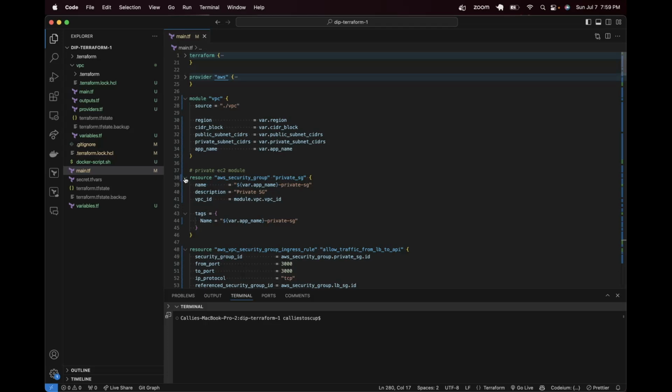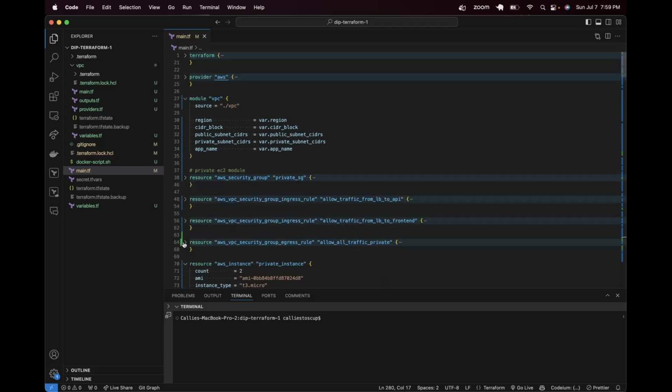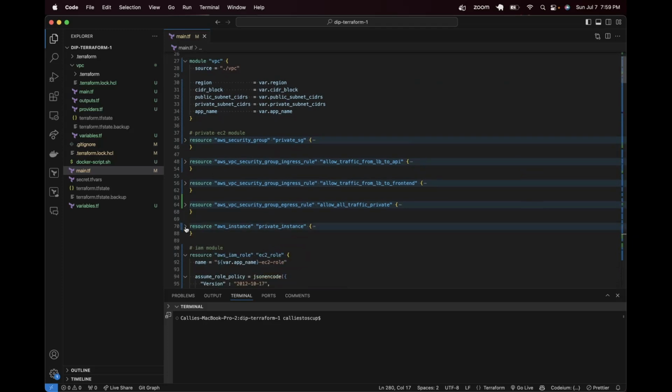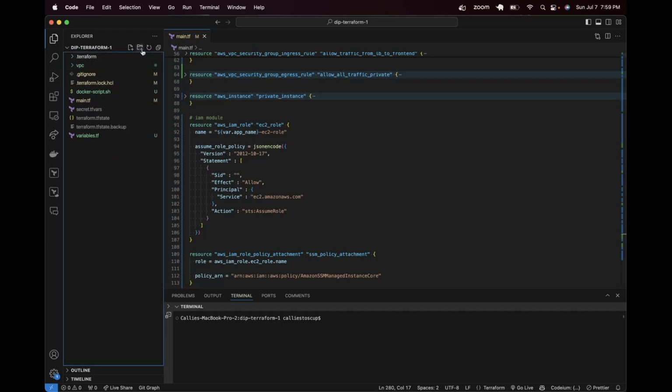I think I am going to start simple and then work my way up. So I don't think I'm going to tackle the private EC2 quite yet. The IAM seems to be pretty simple, or so we think. So let's start with that.